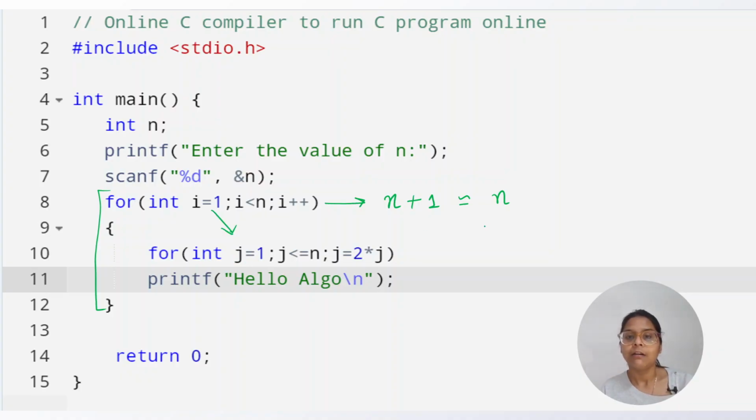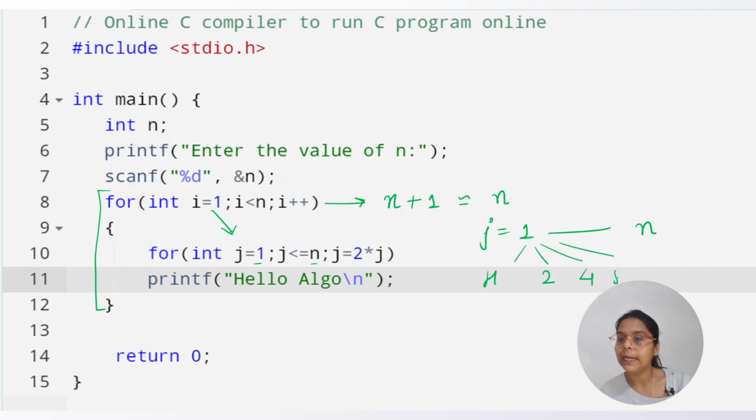Now for n values you will enter into the loop, and for that how many times will j execute? It will execute from 1 to n, but every time the value is being doubled. So for 1 it will print hello, then for 2 it will print hello, for 4 it will print hello, for 8 it will print hello, 16 it will print. So for every doubled value it will print hello, not for every value. So if you have total n values, how many times is it printing hello? It is printing hello for n by 2 times.